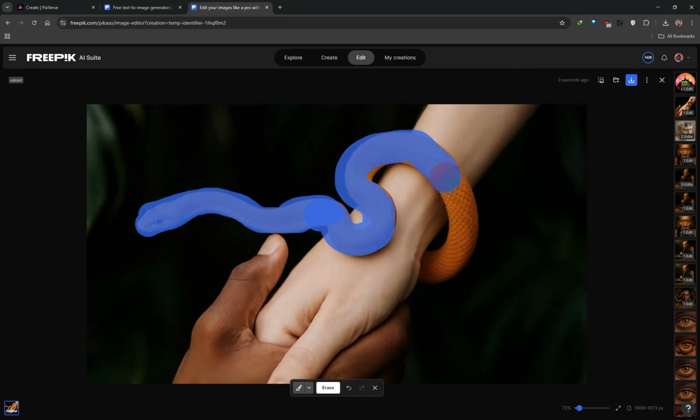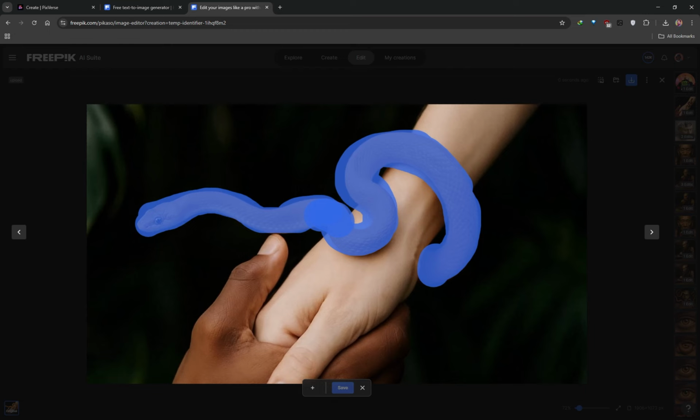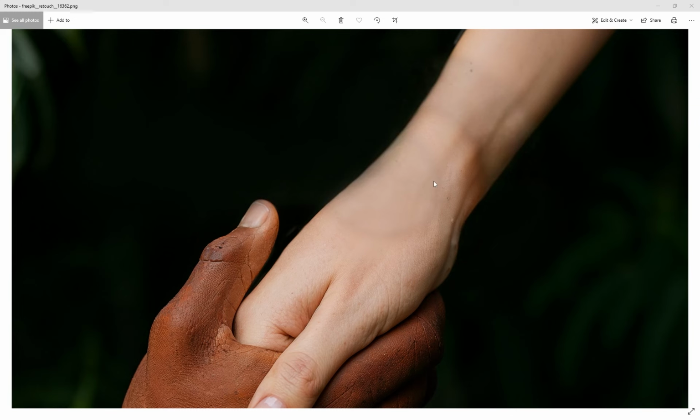Now I'll do it very quickly. Wherever this brush is being placed is what's going to be removed from the image. It's as simple as that, and I simply click on erase, and the AI is going to do its best to remove the snake for me. So now I would have an image with the snake removed.